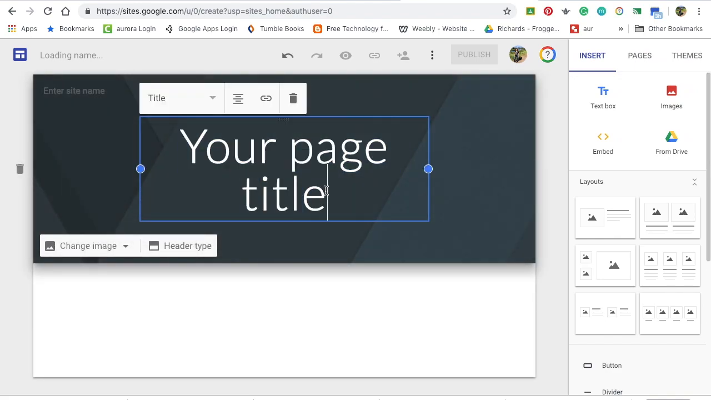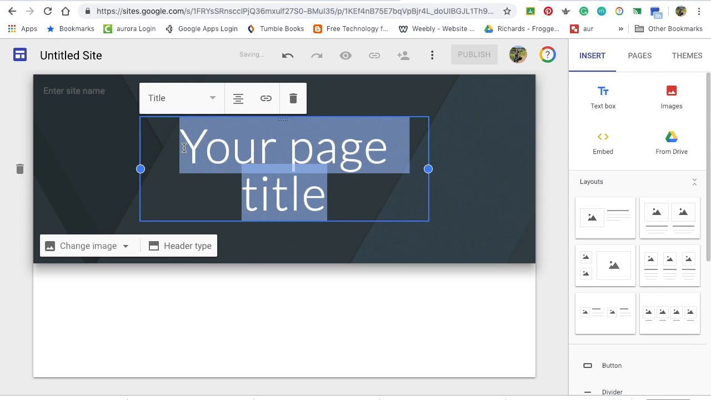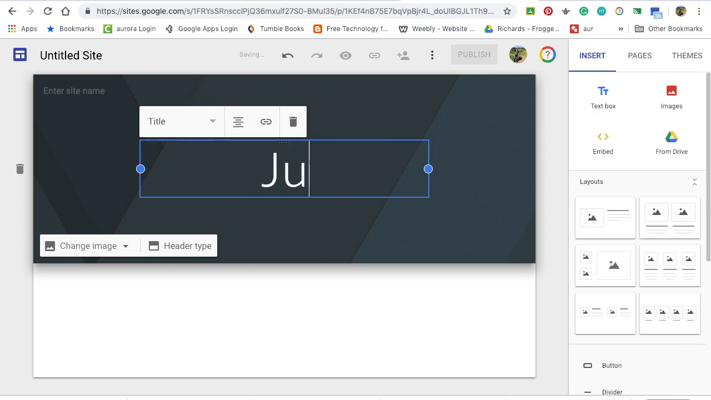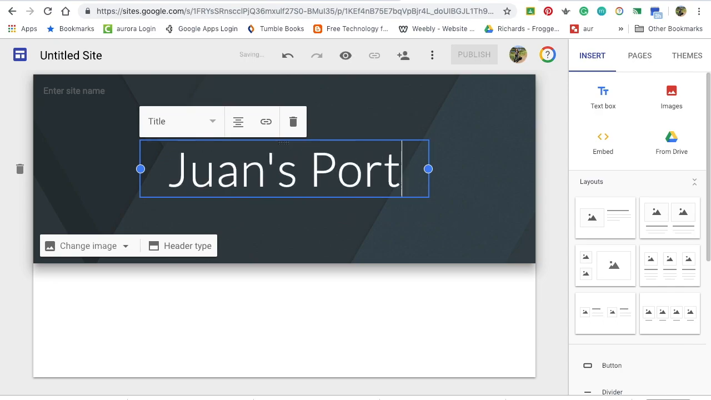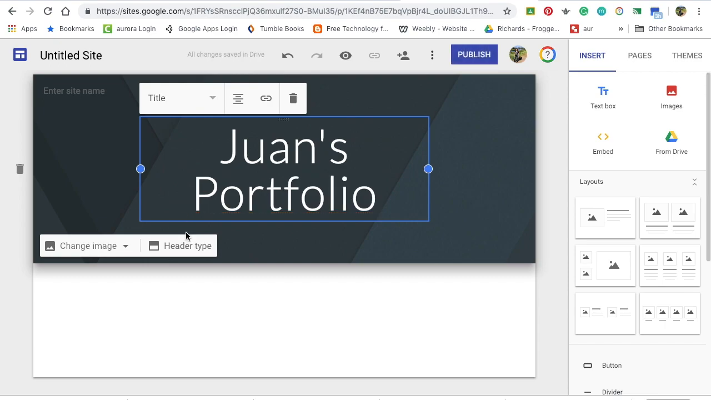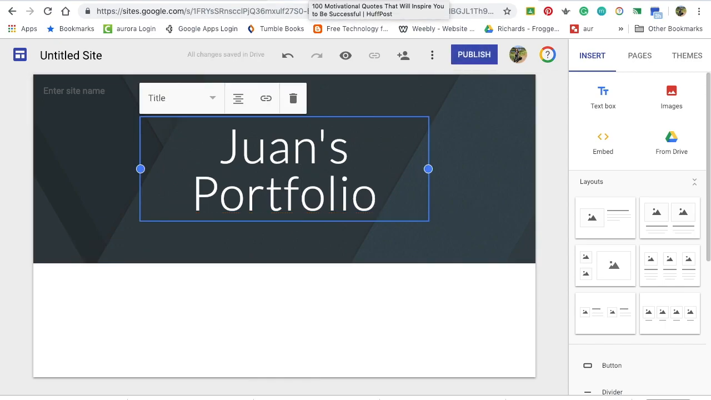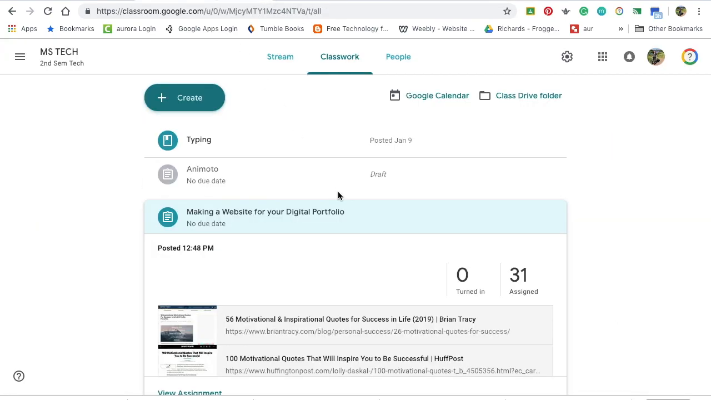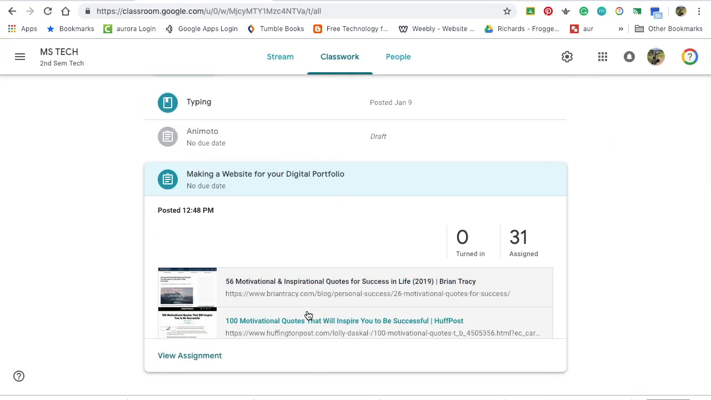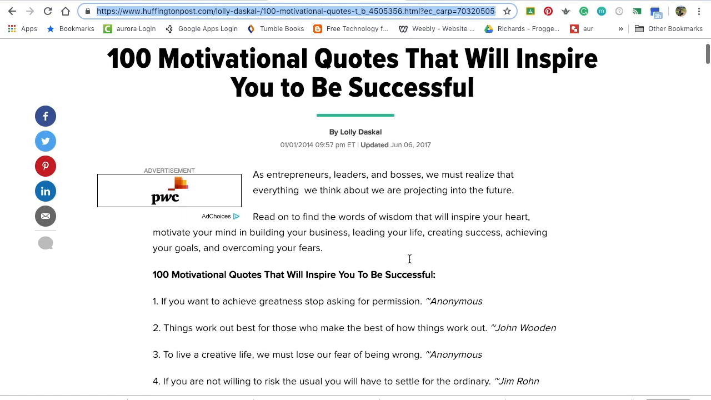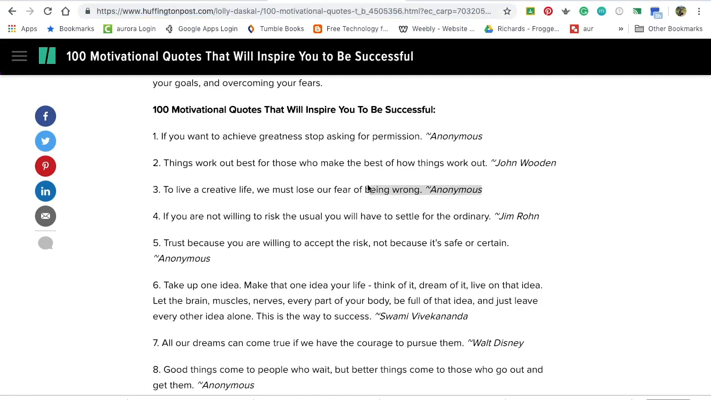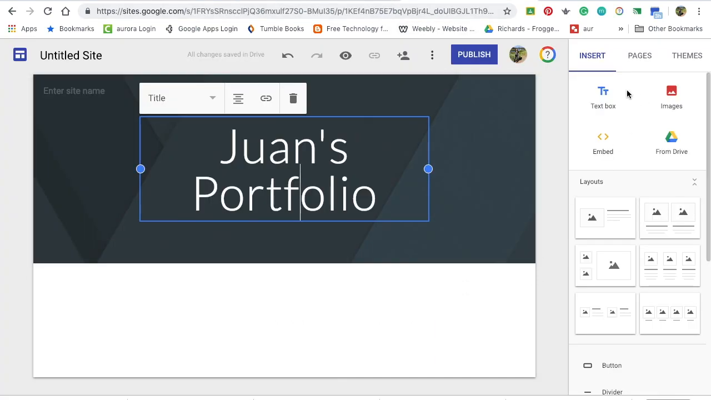So you're going to get rid of your page title, and you're going to put your name on there, like Juan's Portfolio. You're going to use this throughout the semester. One of the things we're going to put is a quote, so I've included 2 websites for quotes in there. You'll go in and you'll find a quote on there. You'll highlight it and copy the quote, and then put it in Google Sites.